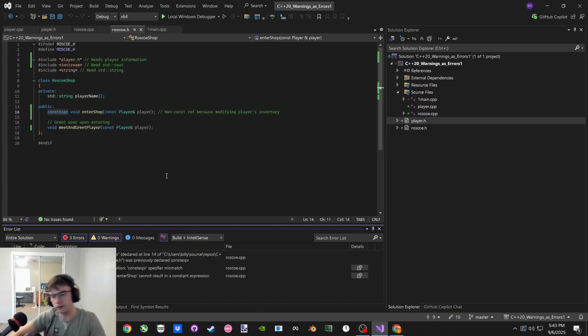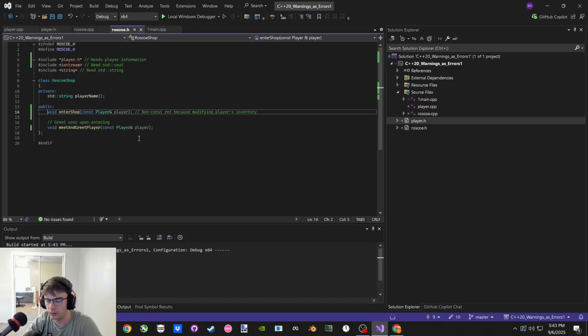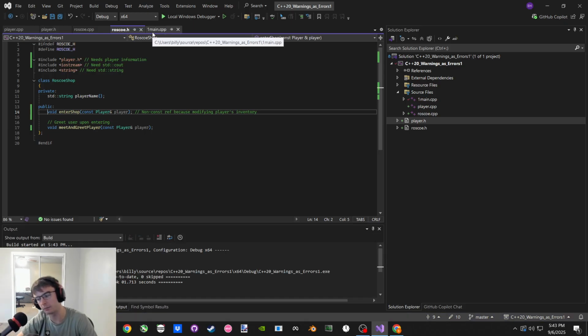Mismatch and can't result in a const expression. Well, hence that's the mismatch. So two about the mismatch and one that the const expression can't happen because of the logic it executes.